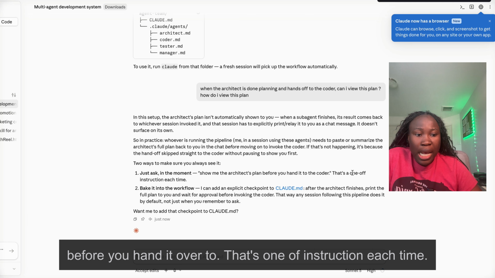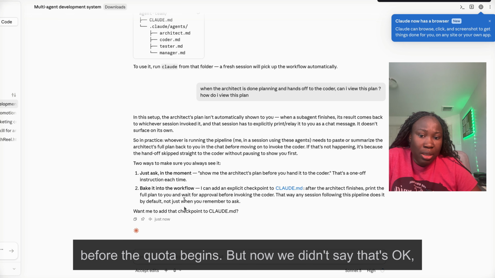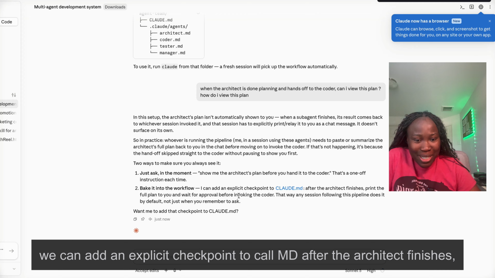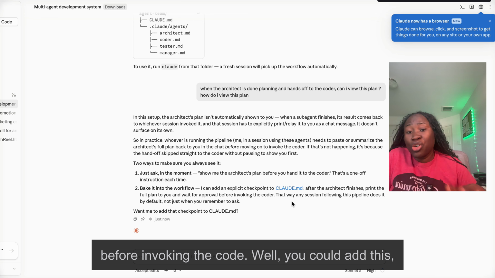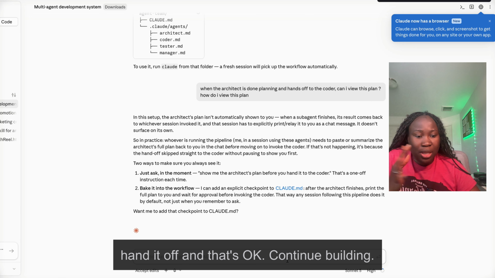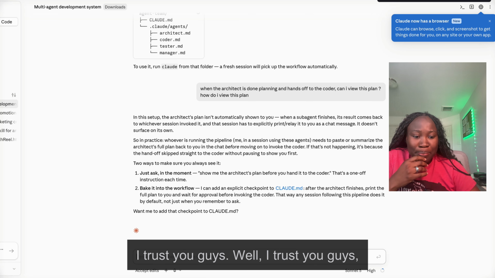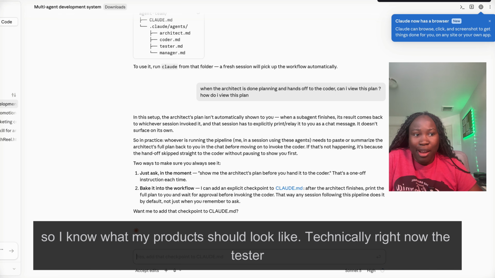So if I had wanted it to show me the plan, I would have said, show me the plan when you're done before the coder begins. But now we didn't say, that's okay. We can add an explicit checkpoint to Claude MD: after the architect finishes, print the full plan to you and wait for approval before invoking the coder. Well, you could add this, but at this point, I just don't want to. Once you're done, hand it off, and that's okay. Continue building. I trust you guys. Well, I trust you guys, but I can review the whole product when it's done, because I'm the one that gave the idea, so I know what my product should look like.